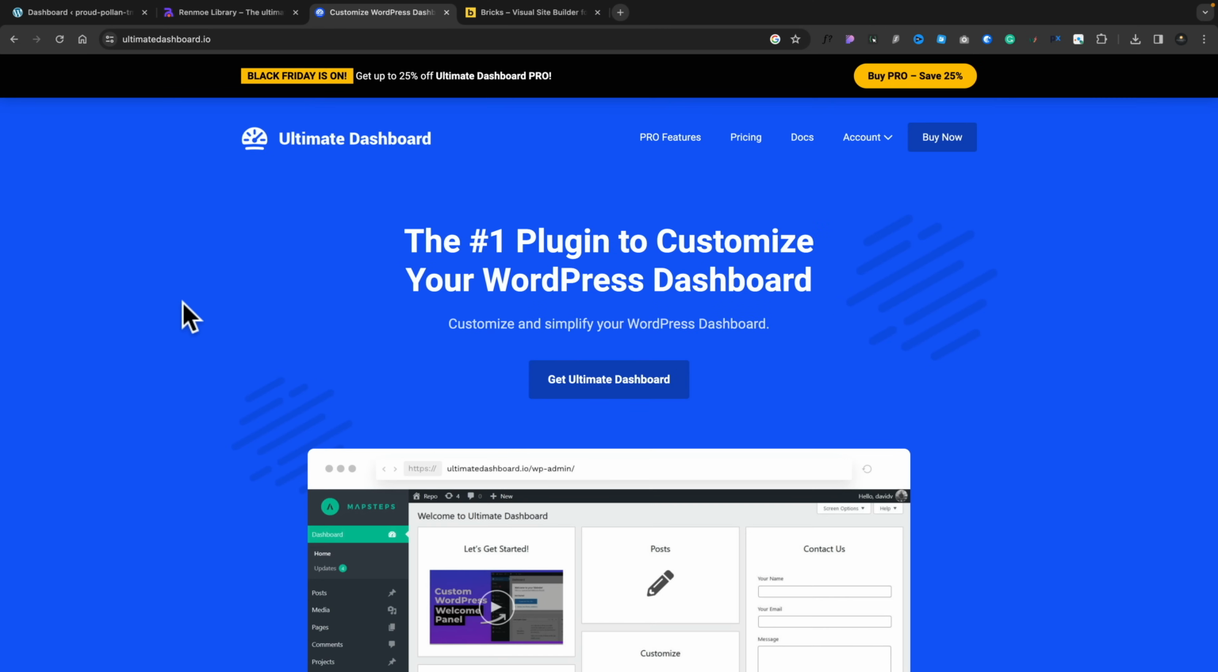Now, to achieve this example, we're going to be using two different tools. Now, there are alternative ways in which you can do it, and stick around to the end of the video because I'll give you a couple of alternatives if you want to use or if you are already using different tools. But we're going to be using Ultimate Dashboard Pro. This is a paid plugin, but it's worth every penny if you want to create these kinds of dashboards for yourself or for your clients to give a better user experience.